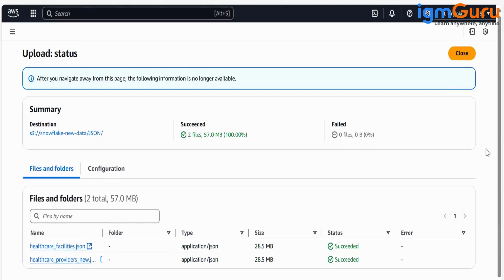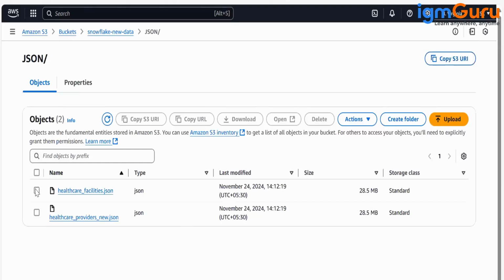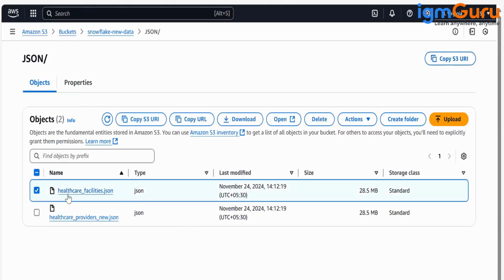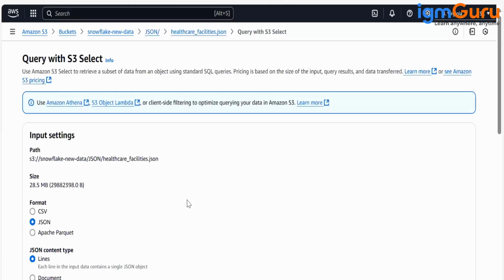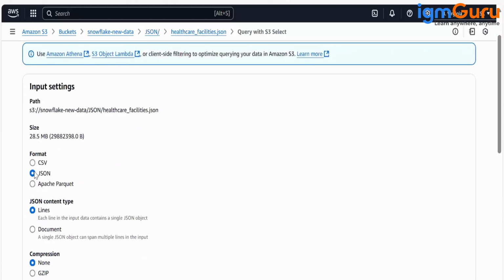How will the file look? The file can be reviewed by checking the checkbox, because I want to review what data is available in this file. Check the checkbox, go to actions, and select query with S3 select. If you observe, it automatically identifies the file as JSON. Query with S3 select is very intelligent. Based on my file format and extension, it has already identified this as a JSON file, and the file size is near 30 MB. But to review this file, since it is a JSON file, always keep in mind we need to select the option as document, not lines.